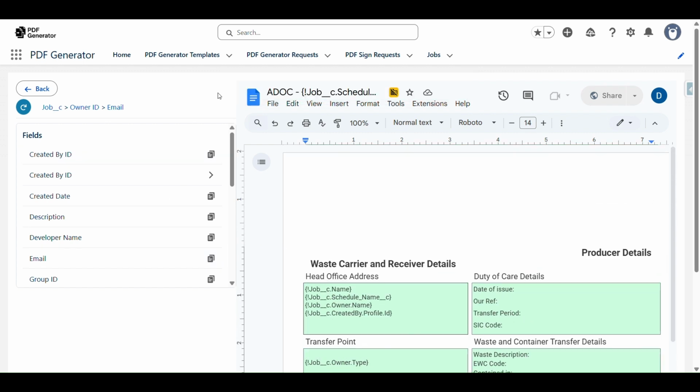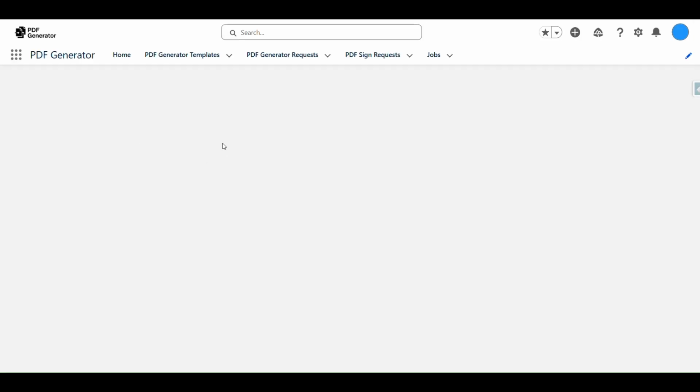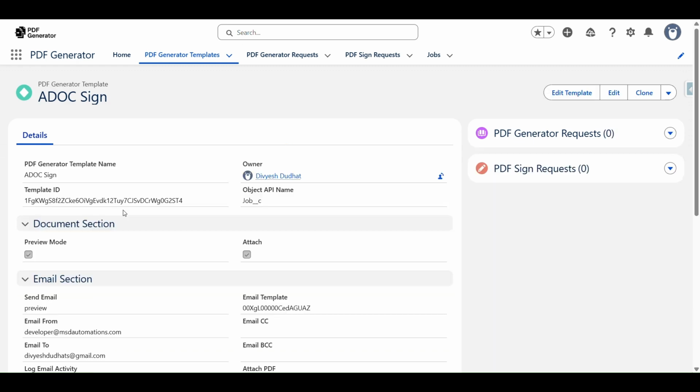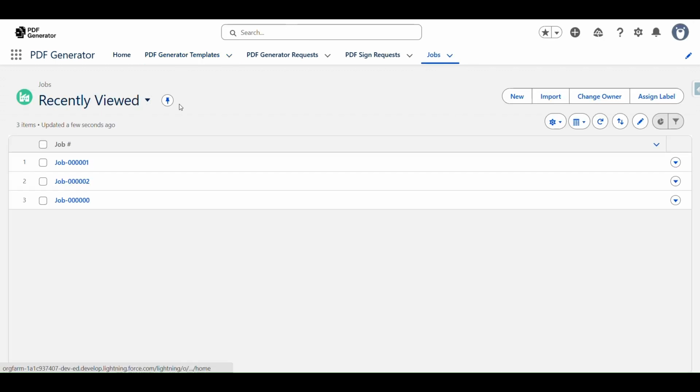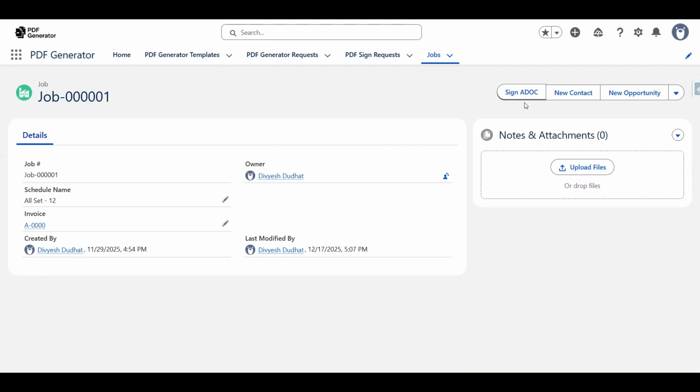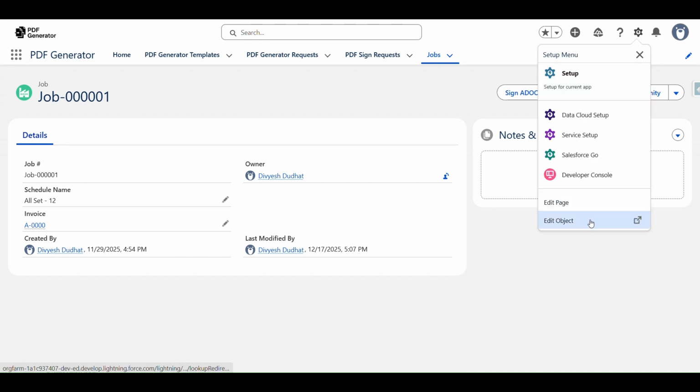Okay, so once this template is done, let's go back, and we have to create a button for the job object. I have already created this object, so let me go to that object. I have three records and I have already created this particular sign ad hoc button. So let me show you that button.